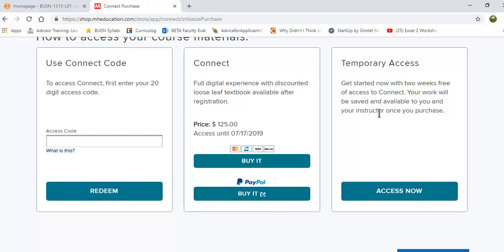Again, if you've taken the course before and you use the same exact email, this will not be available to you. So just use a different email. Click on access now, confirm. Be patient, that's always important.